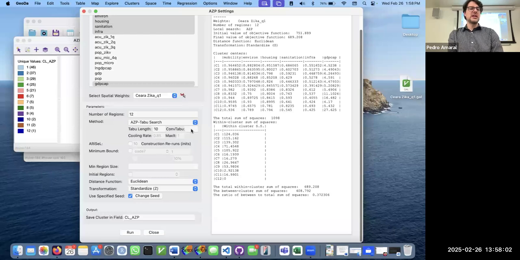So the tabu length is the length of, for how many iterations you will keep the forbidden moves stored, right? So it's the idea that, for example, once you change a region to another cluster, that will become a forbidden movement for the following iterations, right? Because you don't want to cycle back and forth all the time with the regions when you're running the optimization. So tabu length will control that. So how long these movements will be banned. They will become forbidden movements during the optimization.